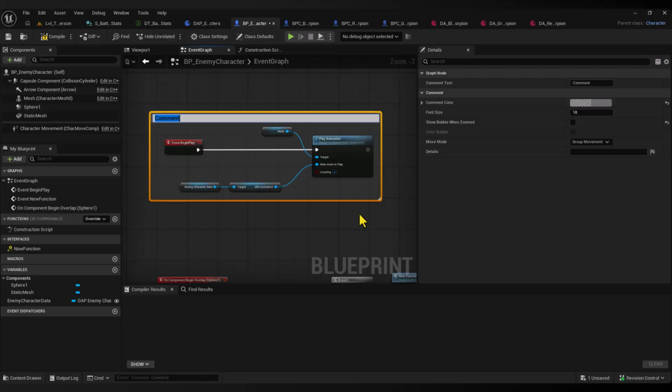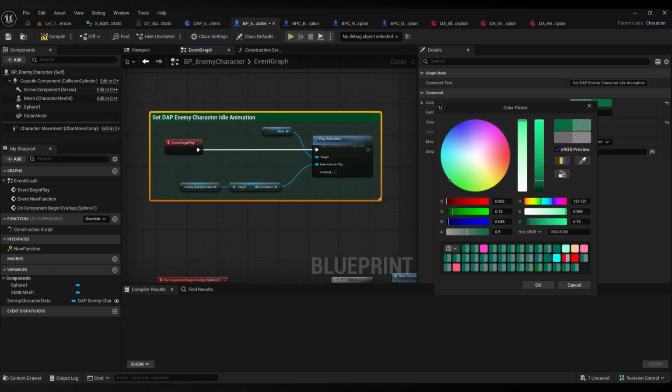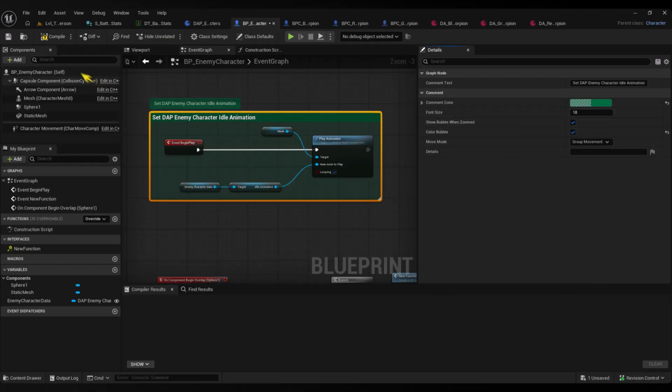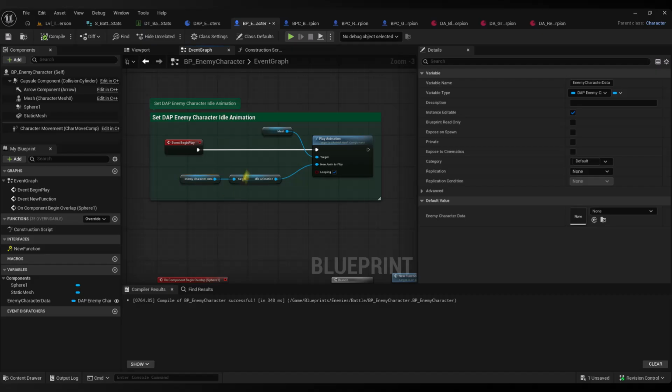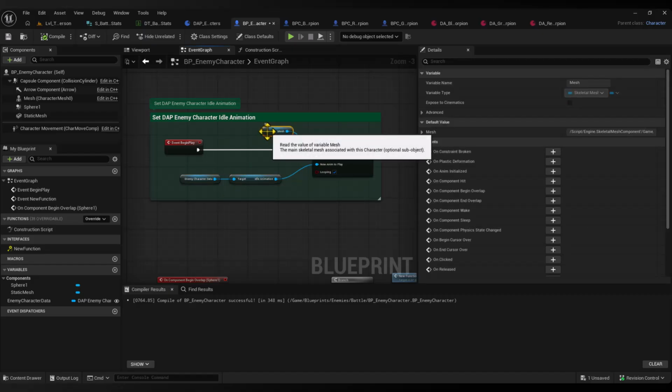The other update is in the event graph, similar. I'm going to name this a comment here before I forget again. This is set DP enemy character idle animation. I struggled with this a bit because I was trying to also add it at the end for the construction script, but I learned that construction scripts, for one reason or another, had issue taking this code. So from the begin play, similar to what we just covered though, for the material, we're pulling from the character data, getting the idle animation, and we're playing it to the mesh.